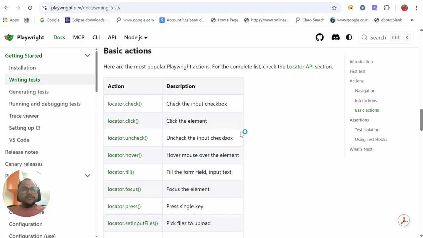In the last session we saw how to create a new test case with the page fixture and without the page fixture, using browser context and page. We have created and seen the different ways. In the current session we will discuss the basic actions we can do in Playwright.